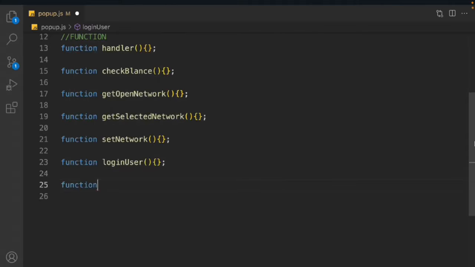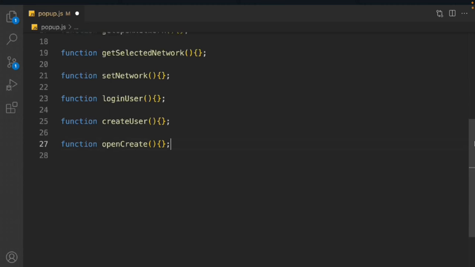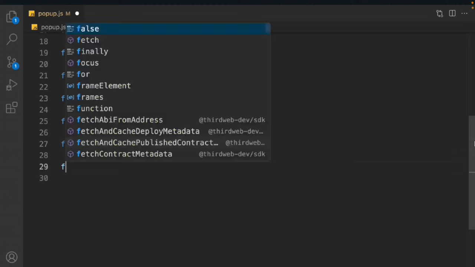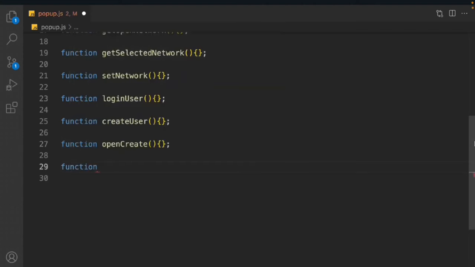Let's write another one called create user, and now we'll come down. We have to write the other one which will be the open create. So this function will allow us to open the create model, so users can put their credentials and create their accounts. Let's write another function, and we'll call it sign up. And let's write another one. This will call login.